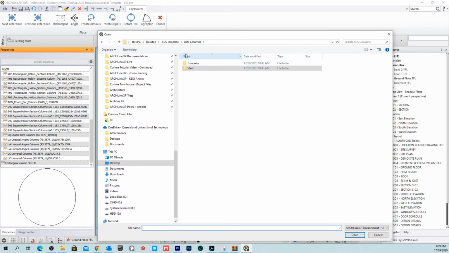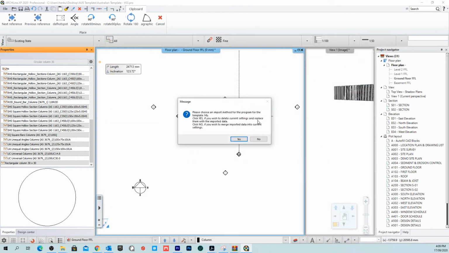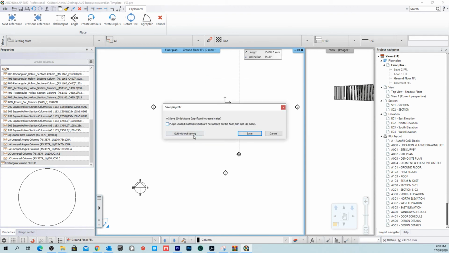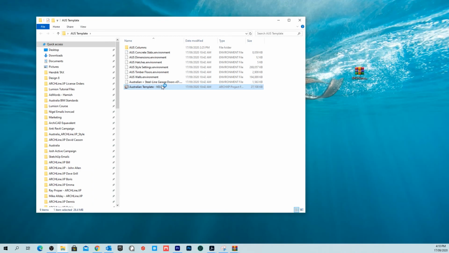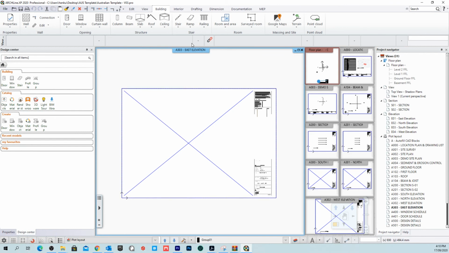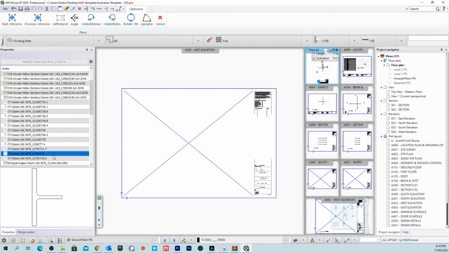You can head over to the file and you'll see there's concrete and steel. So for example, let's say we want to import one of these. You just want to click no to merge it and yes to overwrite. Then just go okay. And then again, we'll just close ARCHLine and reopen it. Okay, so we've got our columns right here, all the new ones. So that will be there.